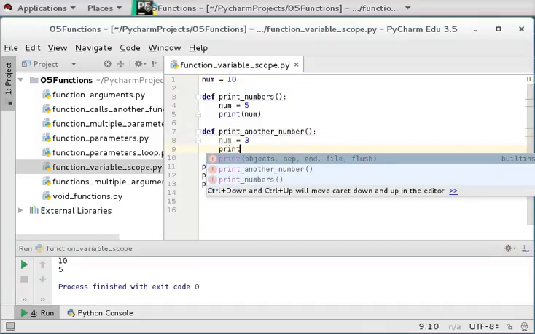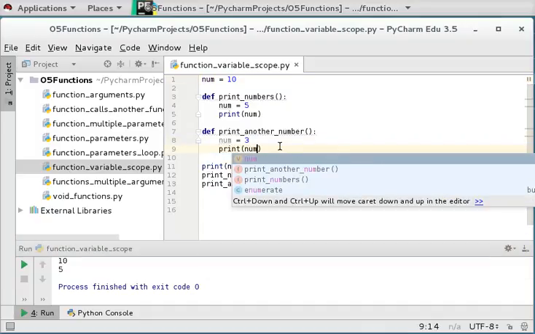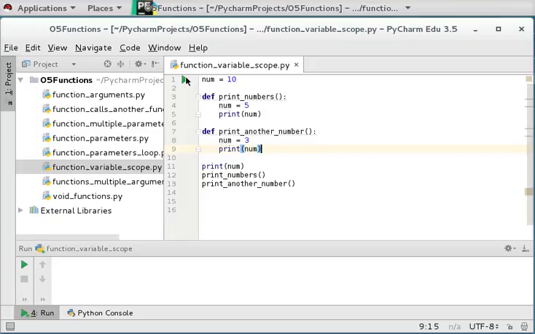We need to do print num here and run it. Now we get 10, 5, and 3 displayed to screen, which is what we expected because we have three different scopes. We have the main scope, and then we have print number scope, and then we have print another number scope.